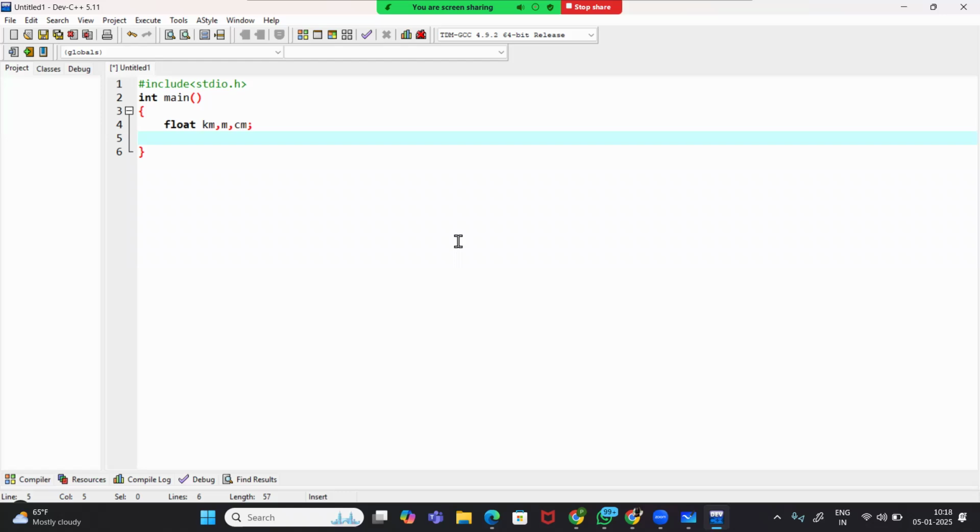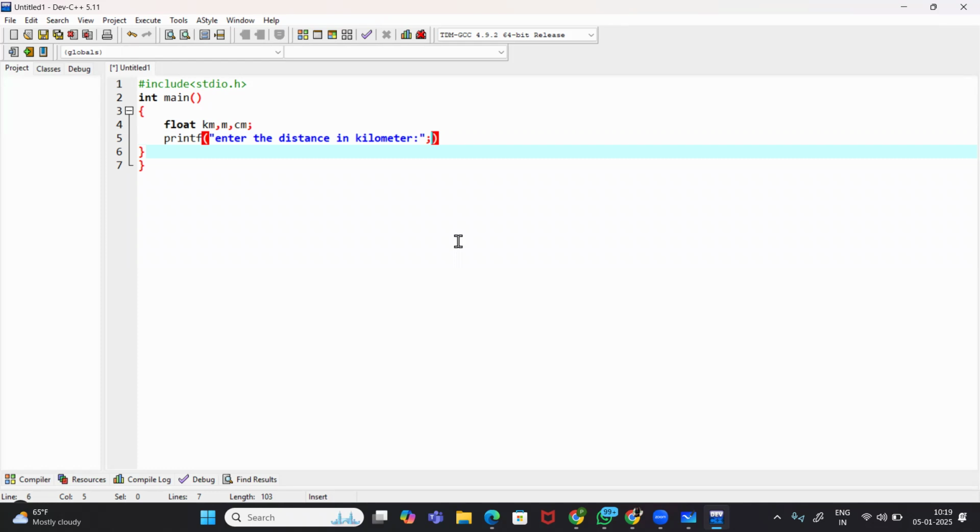What is the first thing we have to do? We have to take the input from the user, that is, enter the distance in kilometer. For reading the input, I'll be using the scanf statement. Since it is a float, I'll use the format specifier percentage f, and I'm storing the value in the variable km.